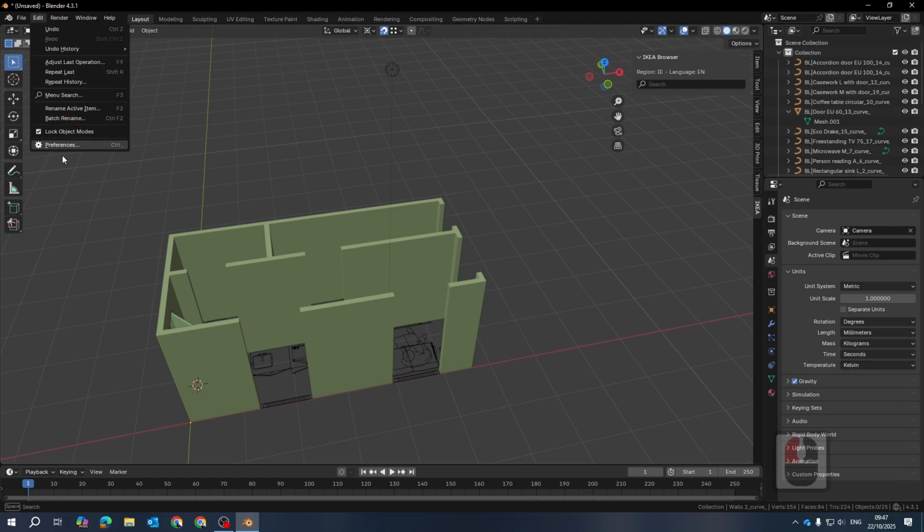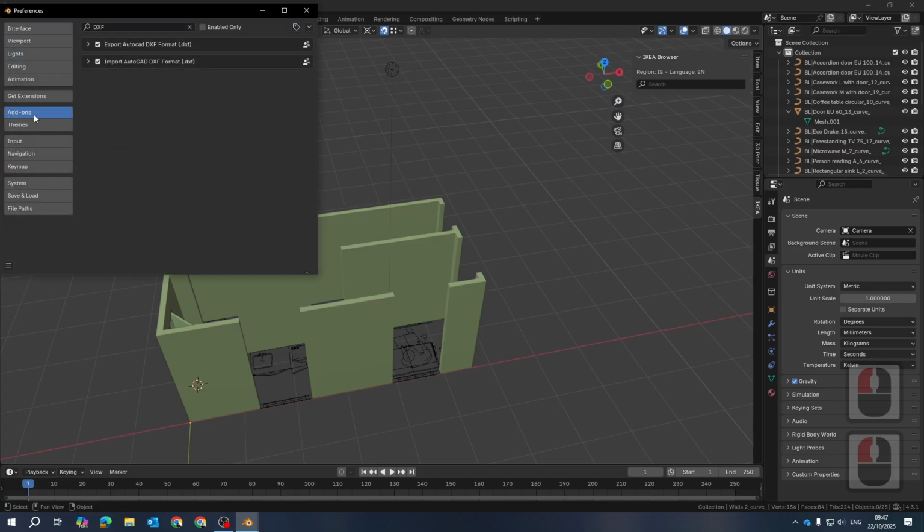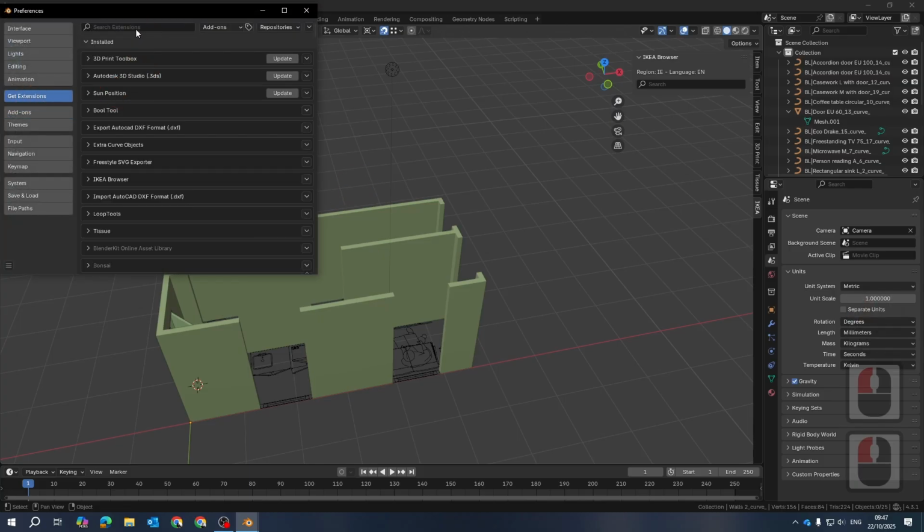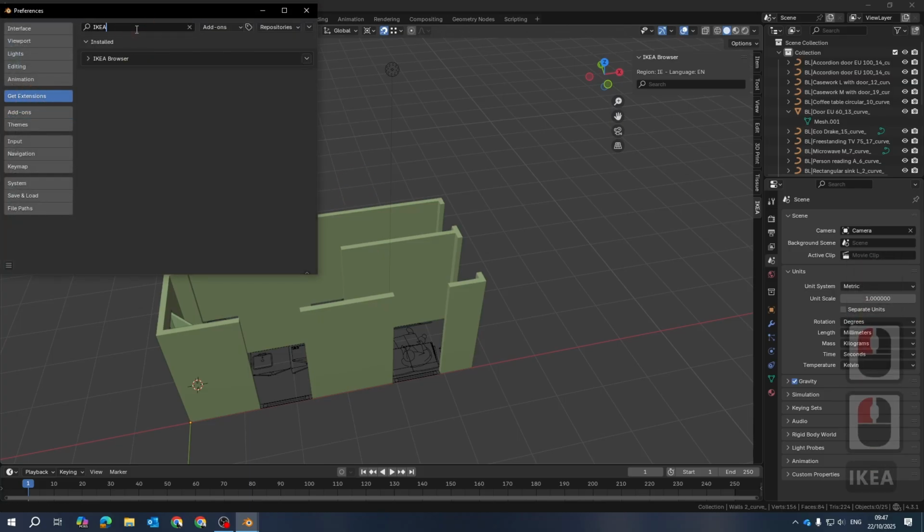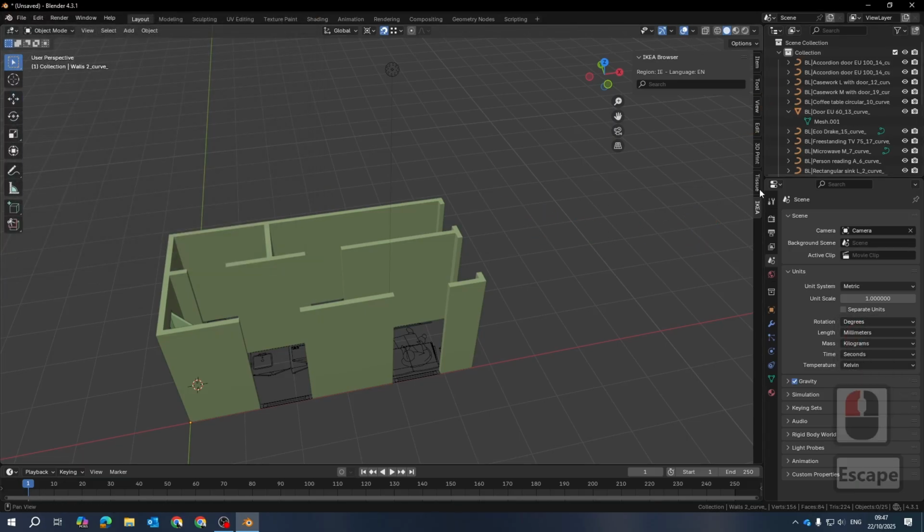All right, go to Edit Preferences. I'll just show you how to get the IKEA plugin. If you go to plugins and start typing IKEA, you'll see that this will have an install icon. Just make sure that you click the install icon and then it'll add it in your project. And if you go to IKEA and you open this up, you can search for bed, you name it.